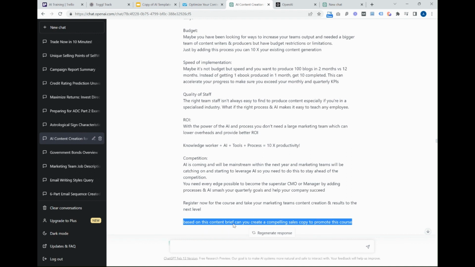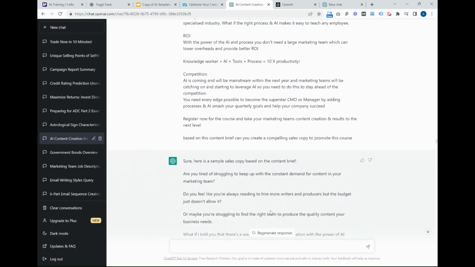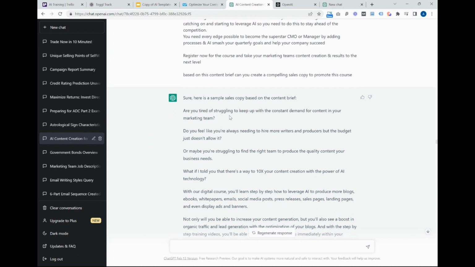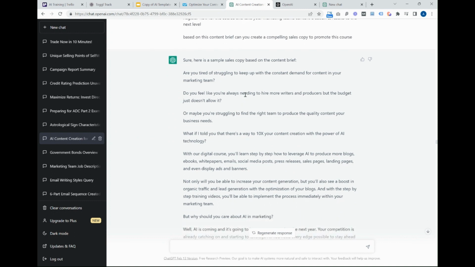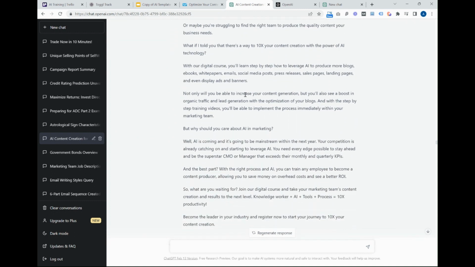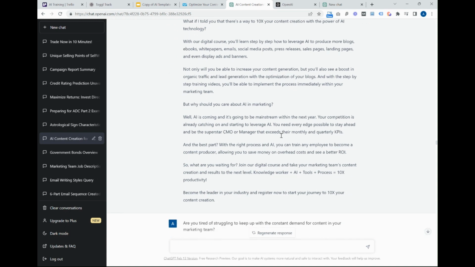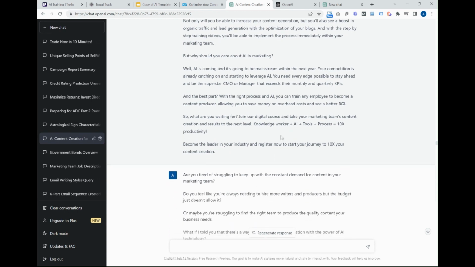So, what did ChatGPT come up with? Let's see. Sure, here is a sample sales copy based on the content brief. Are you tired of struggling to keep up with constant demand? So, yeah, it's come up with an initial copy. And then I basically reviewed this in detail, and I thought, let's see if it can come up with a variation or improve on it.